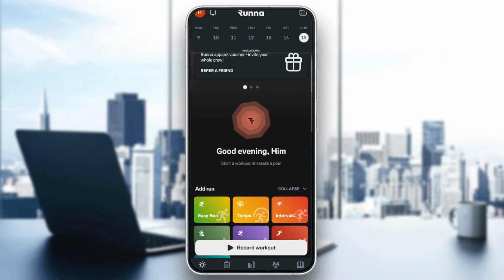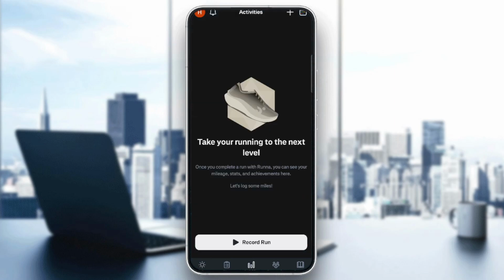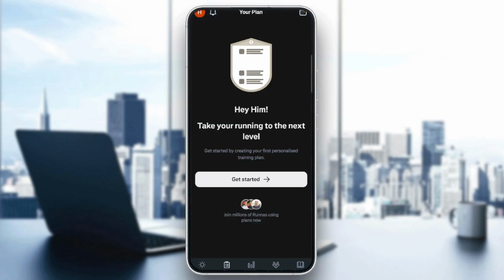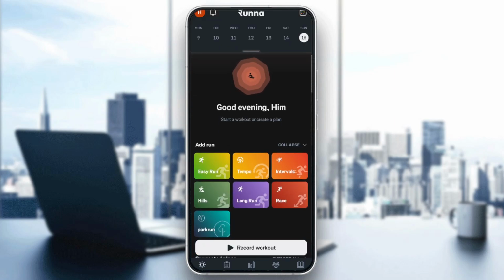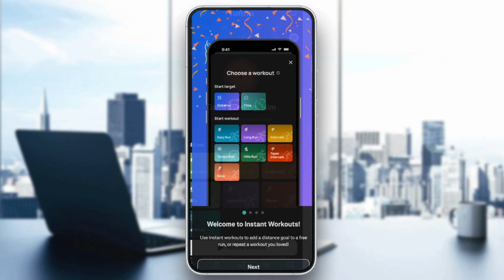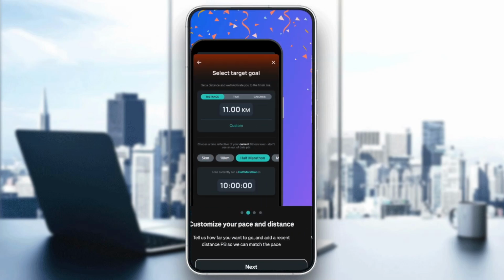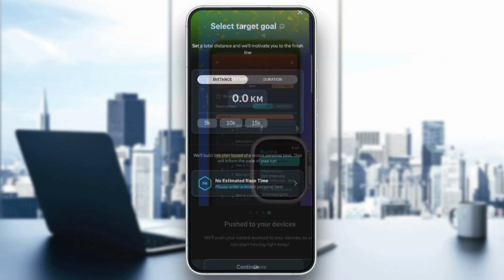So basically here you can even record your workout, activities, record run, community, plan, whatever you actually like, just go ahead. You can even pick from here. You can pick easy run, next, next, then next, done.